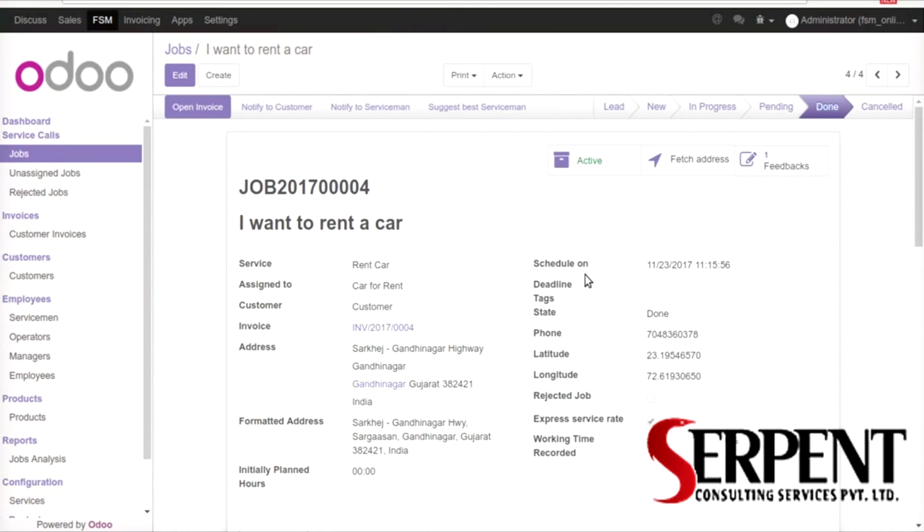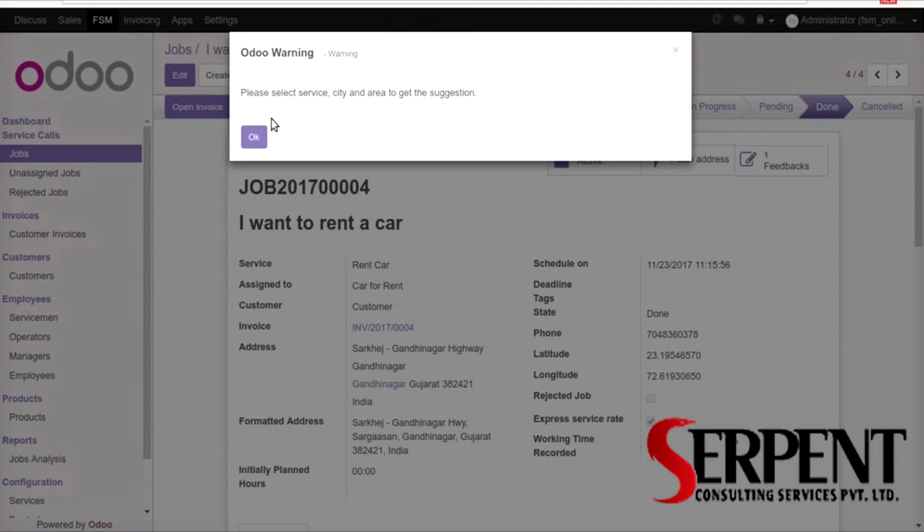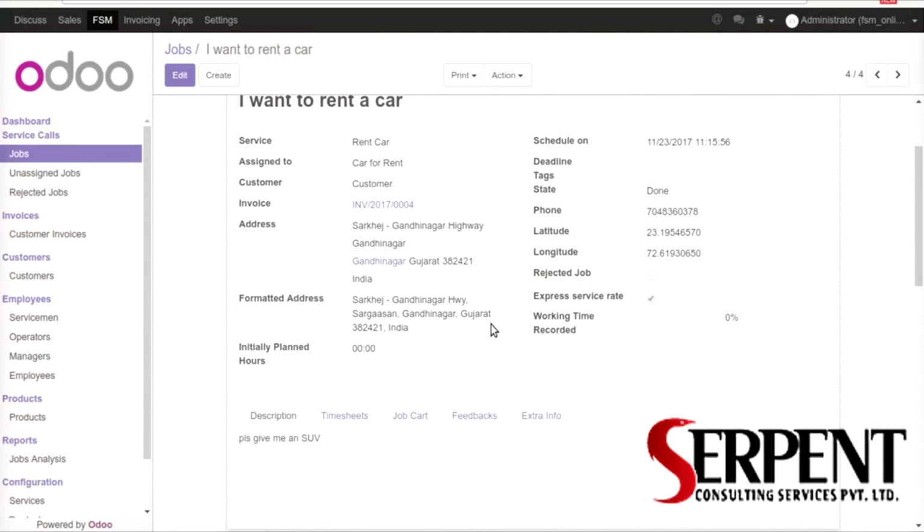So these are the basic features. And if you want to suggest the best serviceman in that area, by clicking this button it can be added. Please select service city and area to get the suggestion, because we have already selected one customer. That's because only one customer is providing this area. If we have many customers for the same service in that particular area, the list of customers will come out. So that can be done through this.